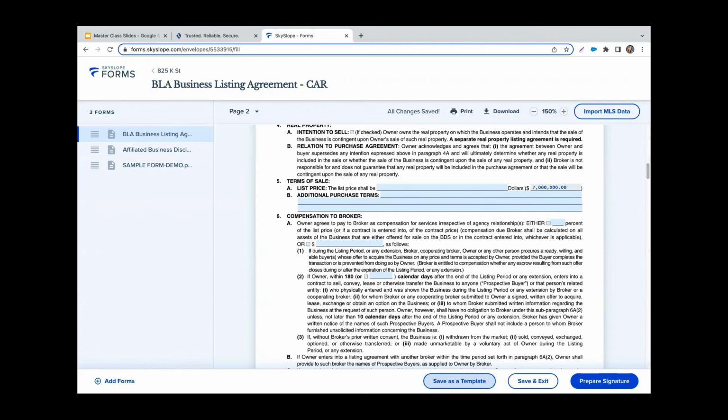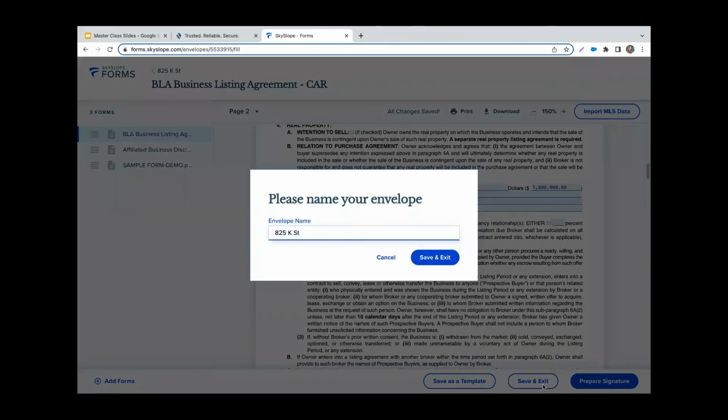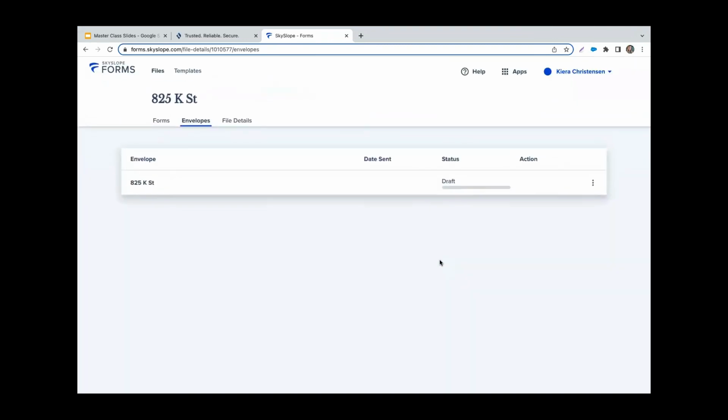Or of course, if you happen to get a phone call from a client and you must step away, you always have the option to save and exit. This will go ahead and save that progress here in an in-progress envelope. So you can always click right back in and resume any progress right where you left off.